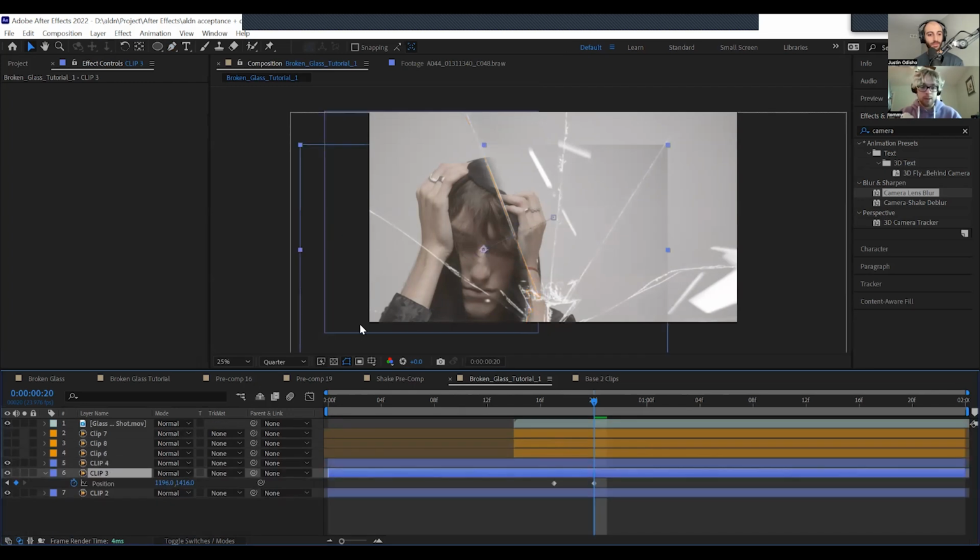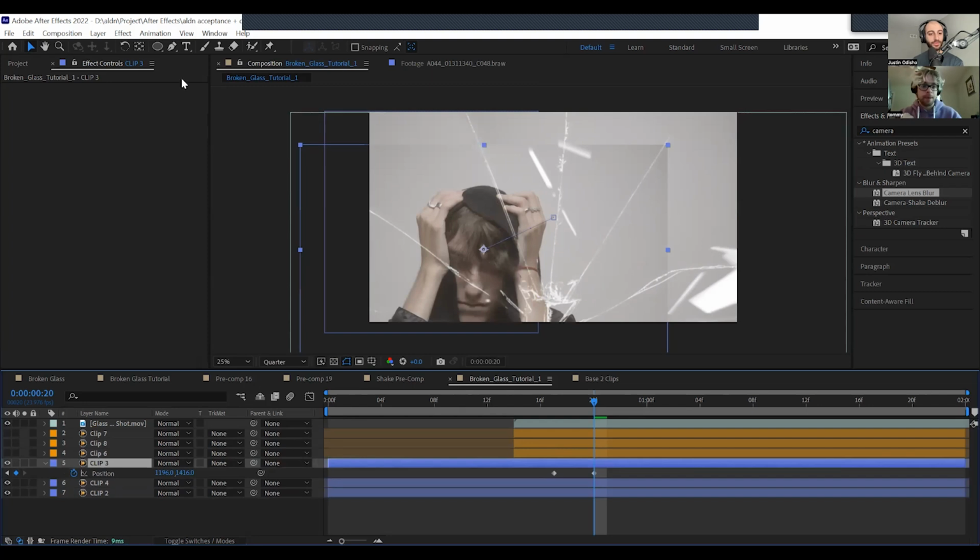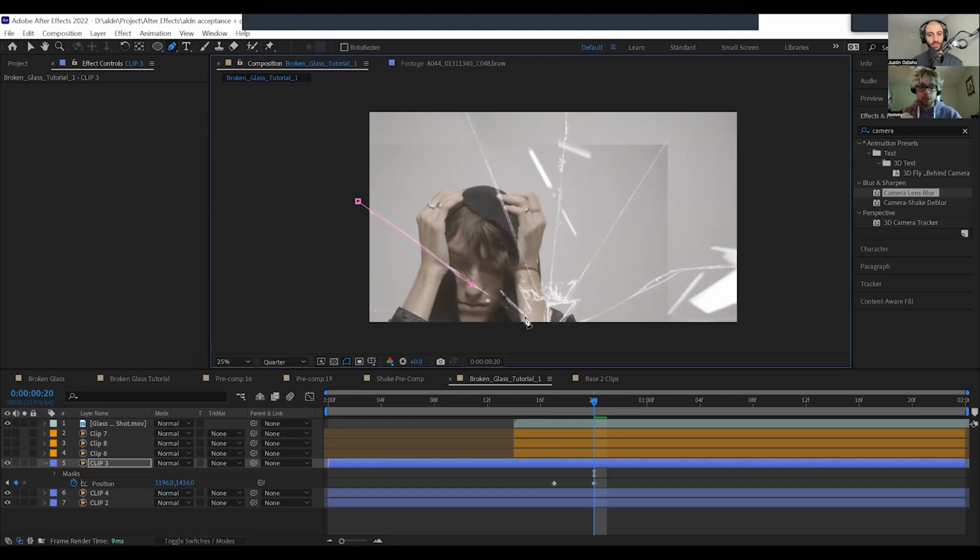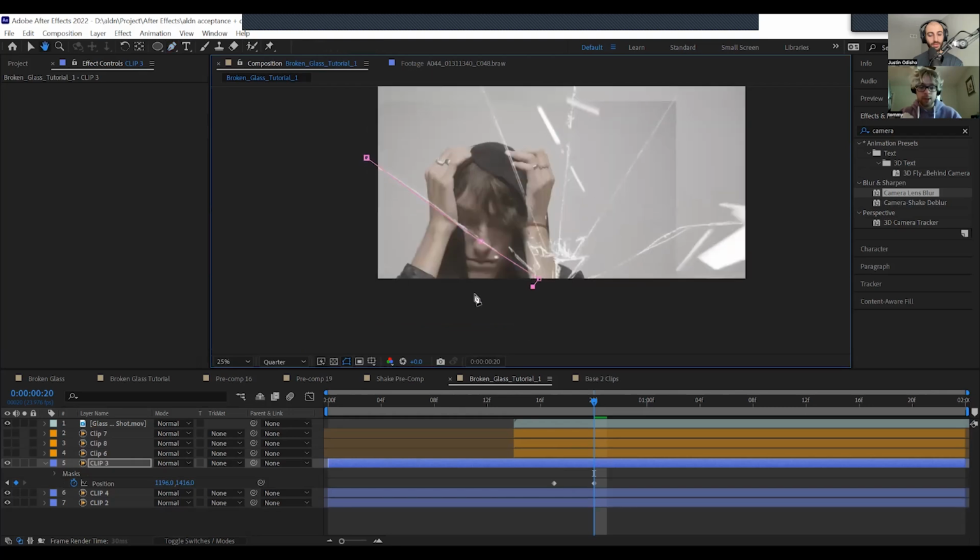Close that one up, and now we'll work on this other one. I'm just going to bring it on top just so we can see it. Same thing, go in with the masking tool and just create a mask around it.